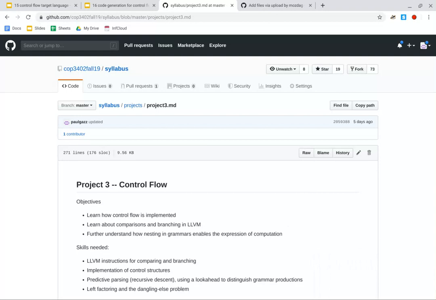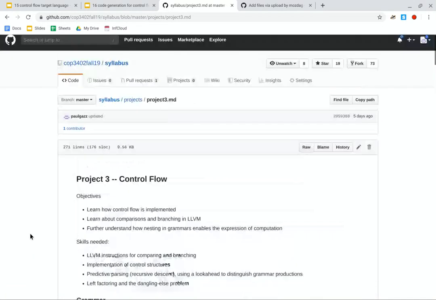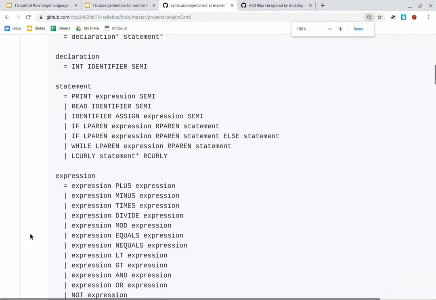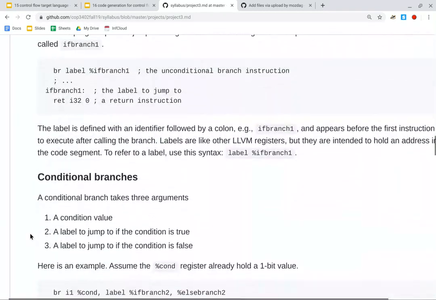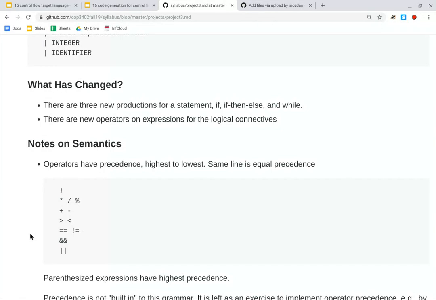And so today, project 3 is officially announced, although we've been talking about control flow and the grammar for the past week or so already. And yeah, the project description is here. We've gone over the grammar for this already, I think at pretty good length. So questions about the project 3 grammar?